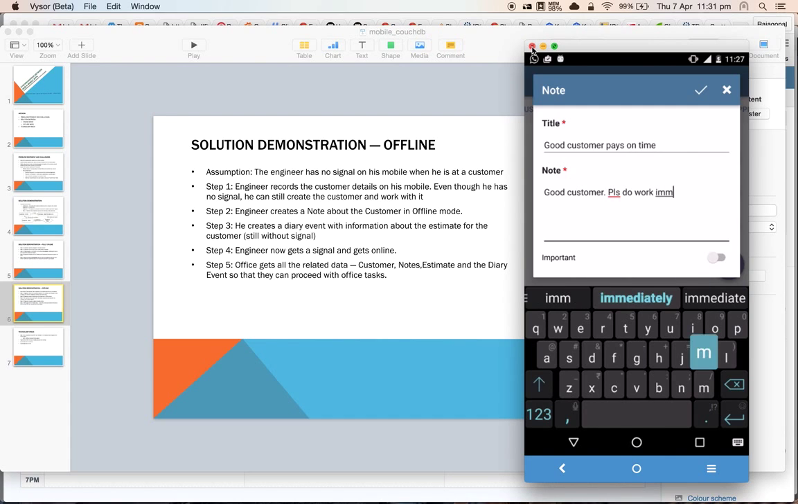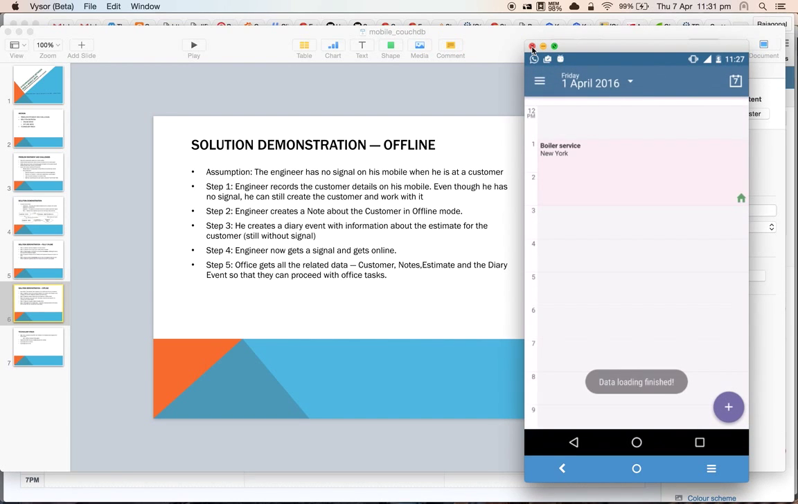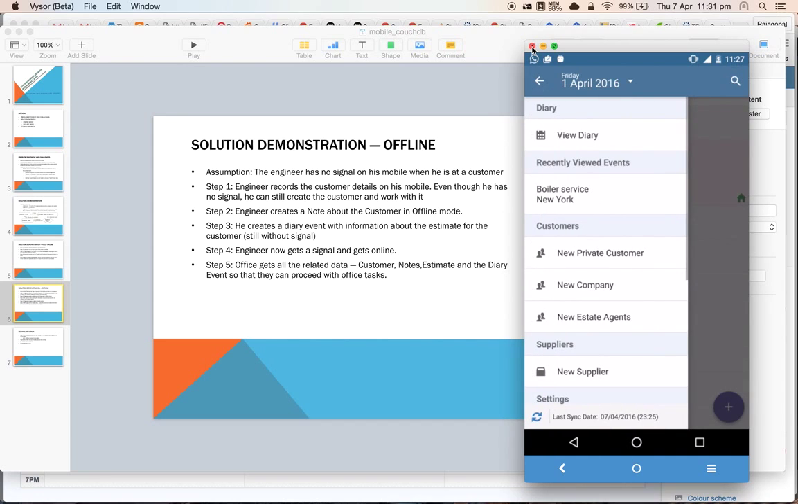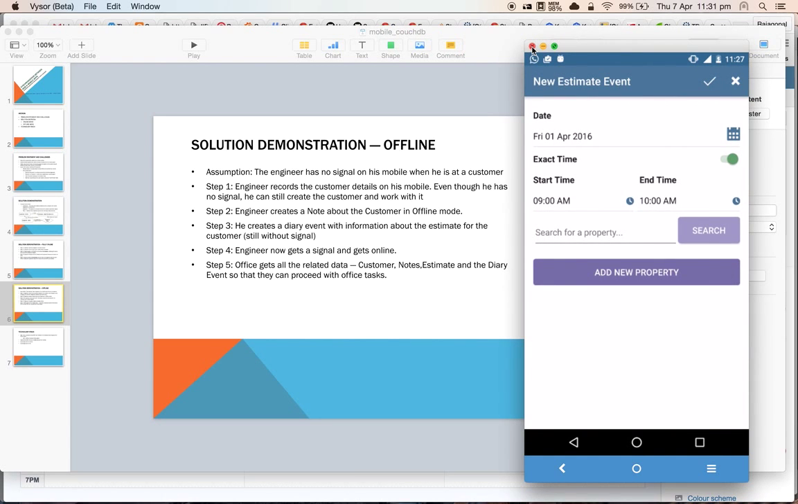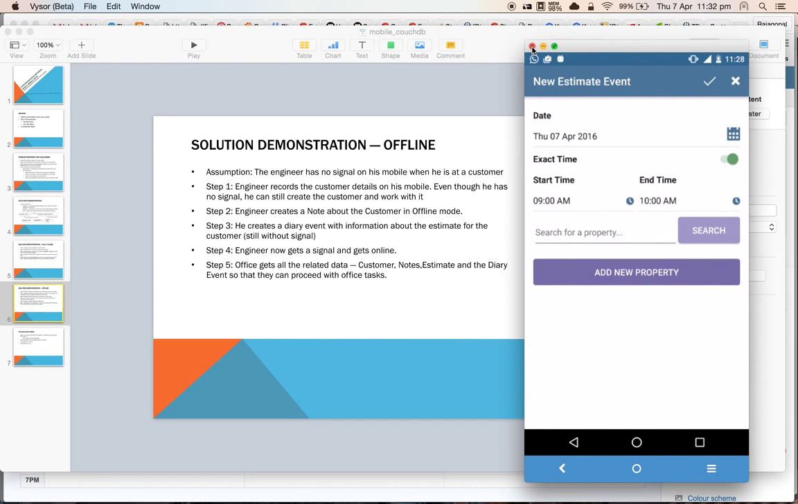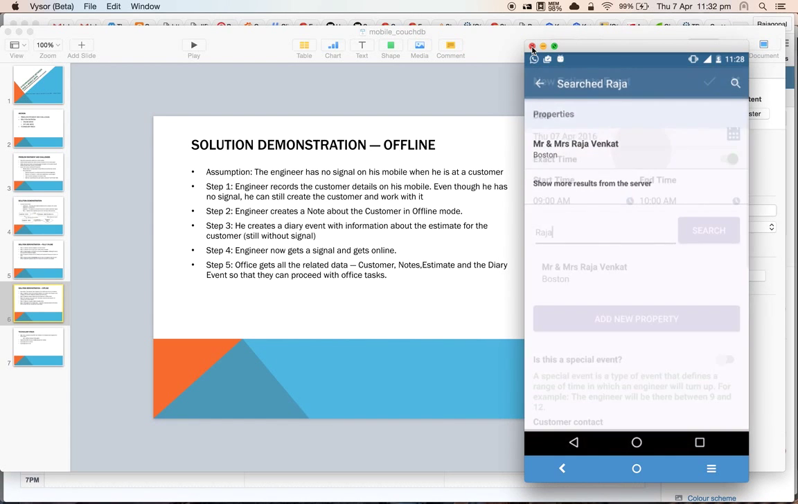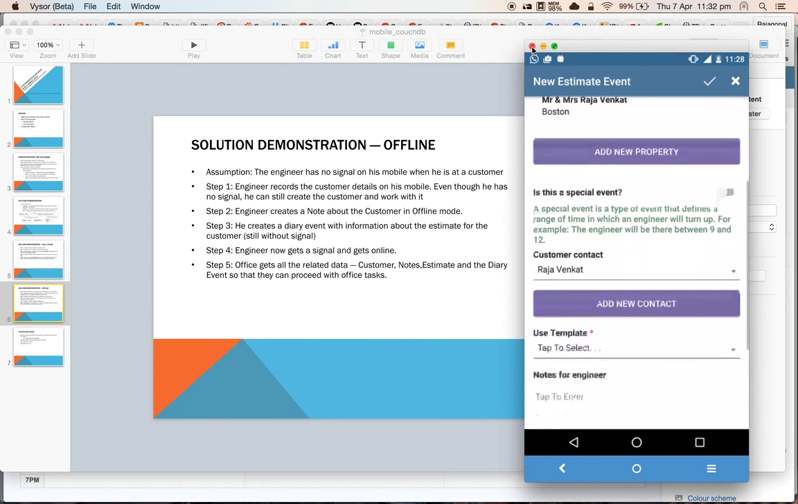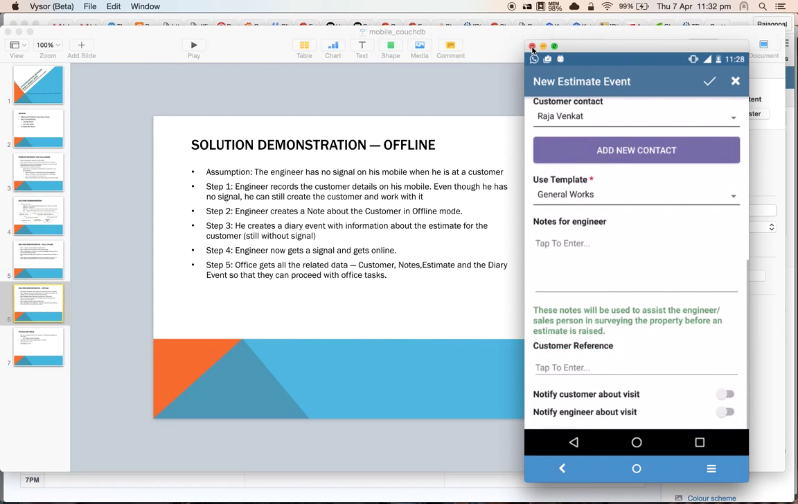Okay, something like that. Right. So now I have a customer, and then I'm going to create a diary event for him. Let's say I'm going to create an estimate for him on the 7th, which is today, between 9 to 10, and I'm going to search him, and I've got that address which I just selected, and I'm just going to do a general works, and that's it.